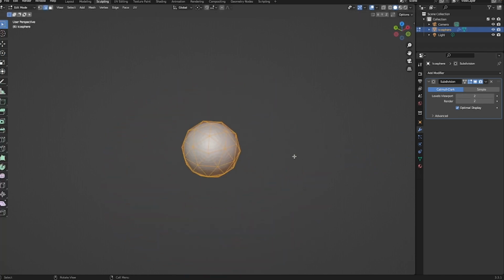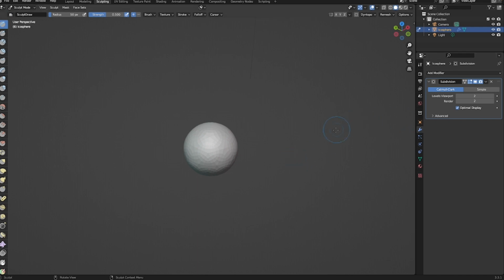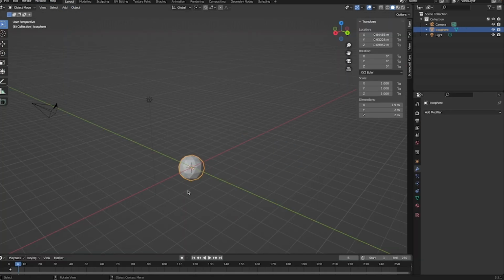How does subdivision help sculpting? You have more to sculpt. It's just giving you more information. Actually, I'm going to backtrack myself right now.